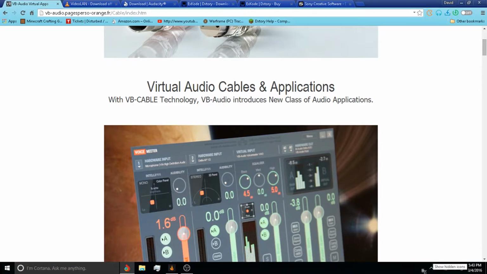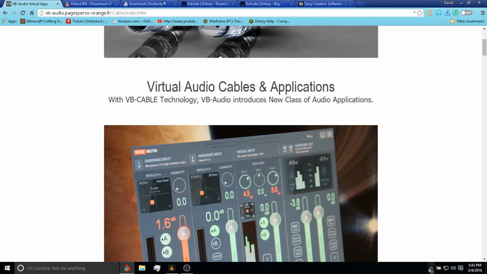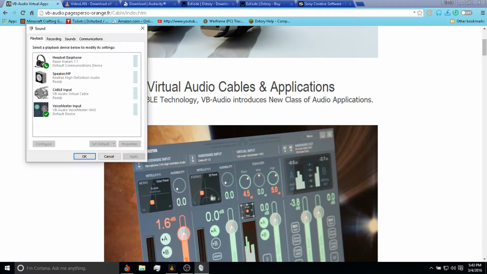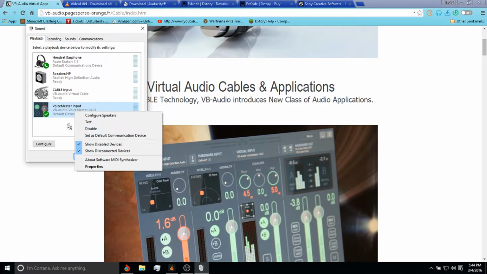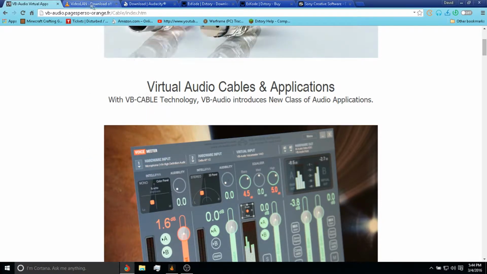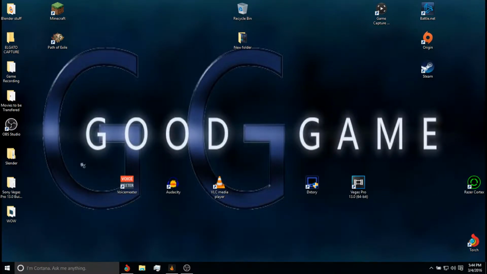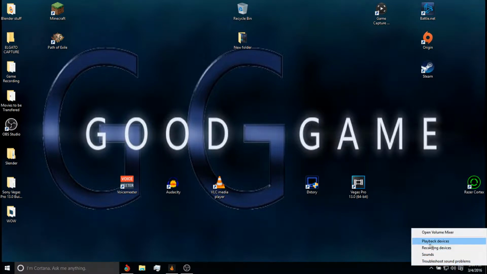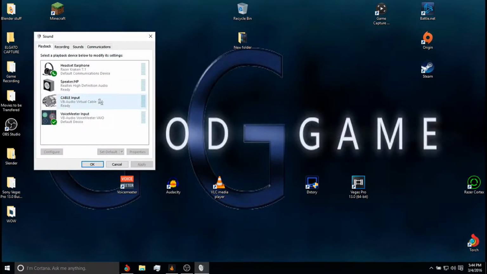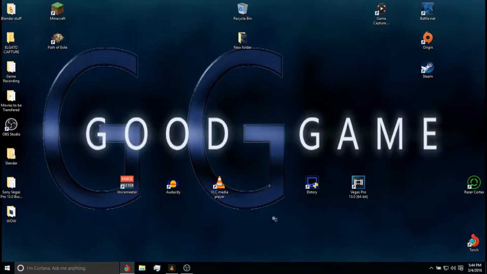Then when you restart your computer, right-click your volume, go to Playback Devices, select VoiceMeeter as your default device and click OK. When you restart your computer, everything is going to take effect. The virtual driver is going to be installed, and in Playback Devices you're going to see the cable input as well. So go ahead and restart your computer, and when you come back to this video, we'll go on to the next step.